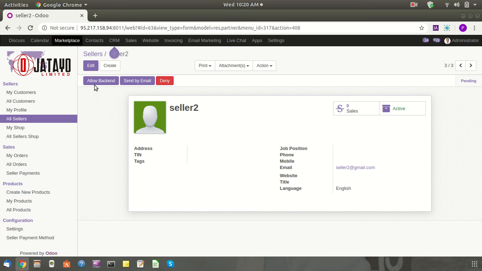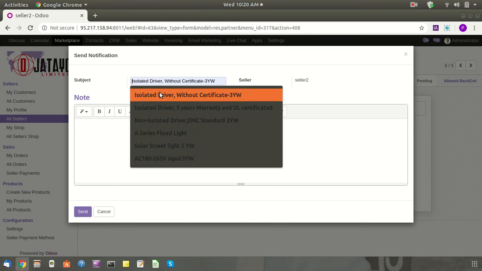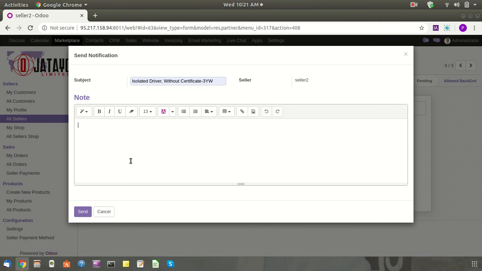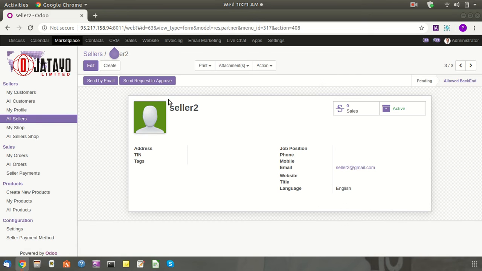Suppose I give the backend access. The first step is backend access, and then send by mail. So the particular vendor gets the notification that this company allows us to input the backend details. Okay, so I just provided the access of backend only. Right now I did not approve the vendor to sell. I only gave the permission to upload, the access of backend. What does allow backend mean?